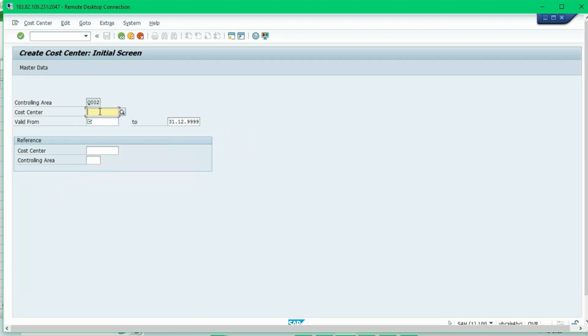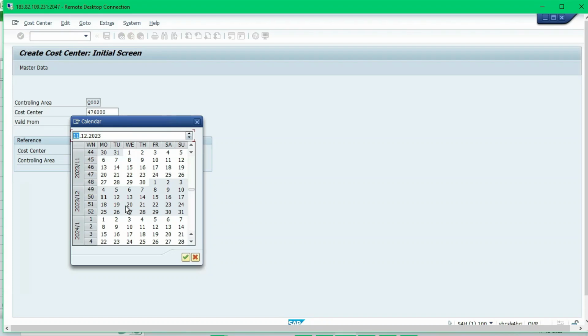Continue. Here we need to enter the cost center. The cost center variant we are going to enter is 476000. So this is a standard variant as the module. We need to enter this standard variant because under the cost center we have so many configurations related to our financial accounting module. So we can use our standard variant, and then validity, I am going to select the date.